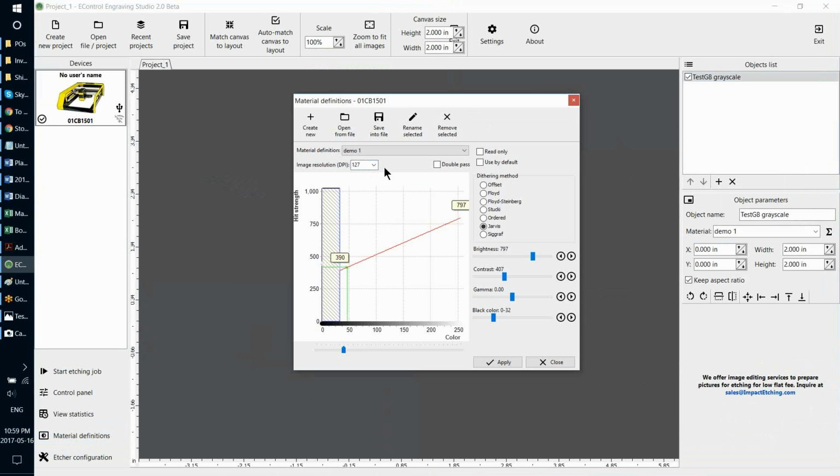We do not recommend that you exceed the value of probably 150, and we do not recommend that you go below the value of probably 80 or 90. The good setting for the Jarvis dithering method is what I have here, 127, or even a bit lower, 119.